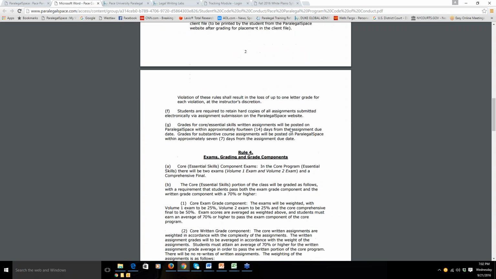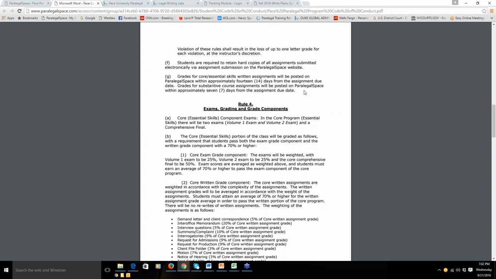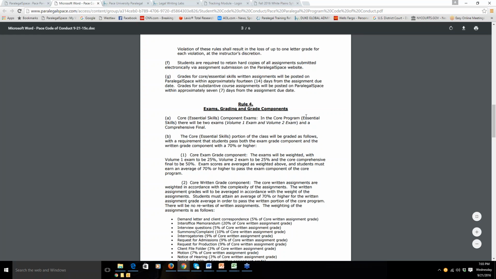Give or take, grades are posted 14 days from the due date for essential skills and 7 days for substantives. I say give or take because, again, your instructors are attorneys and judges. We don't know if they're in trial, depositions, what's going on in their professional lives. So things sometimes come up, and we certainly get things posted as quickly as we can. And your instructors, of course, will discuss timeframes and grading and such with you in their respective classes.